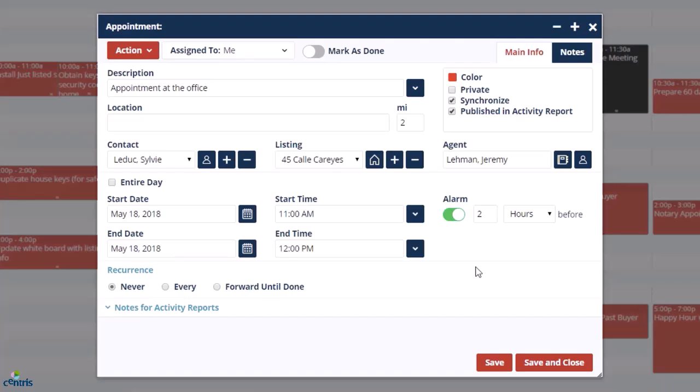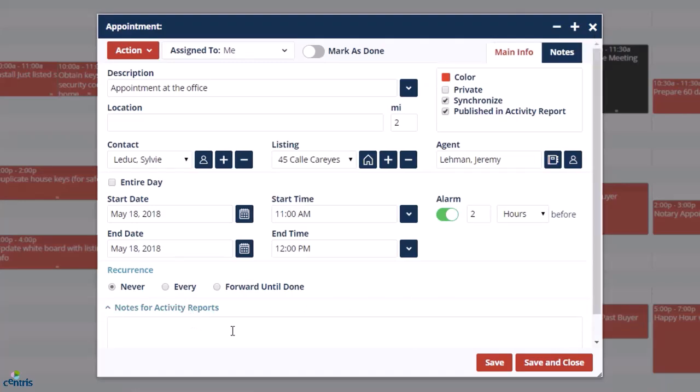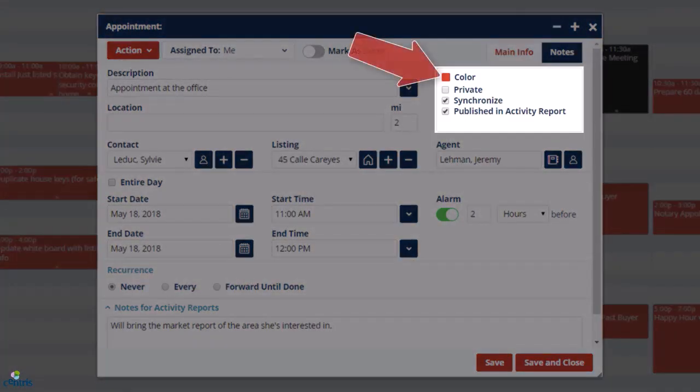If we want the notes to show up in the activity report of our contacts, we have to use the note field found over here. But for personal use, the Notes tab is where it's at. Up here, we can also determine the display color of the activity, if we want our teammates to see it or not, and we can also omit it from the activity report of the contact it's linked to by unchecking this box.